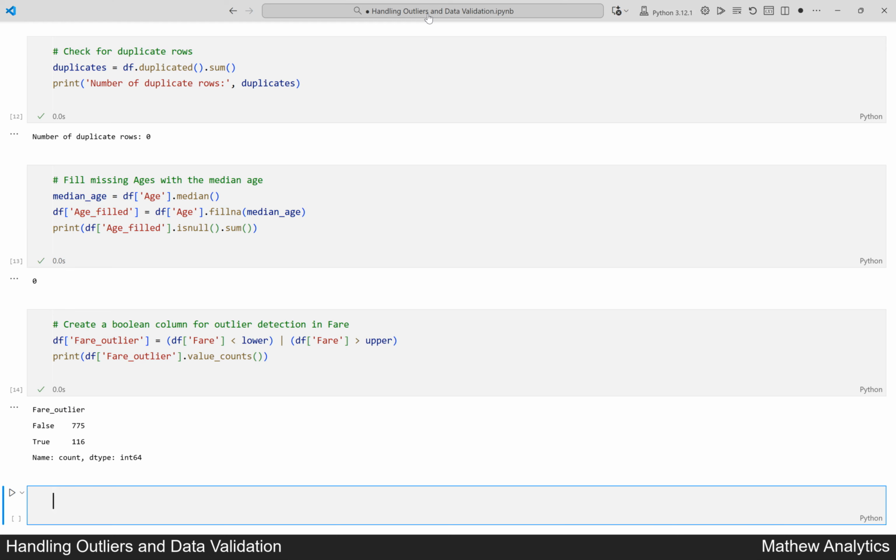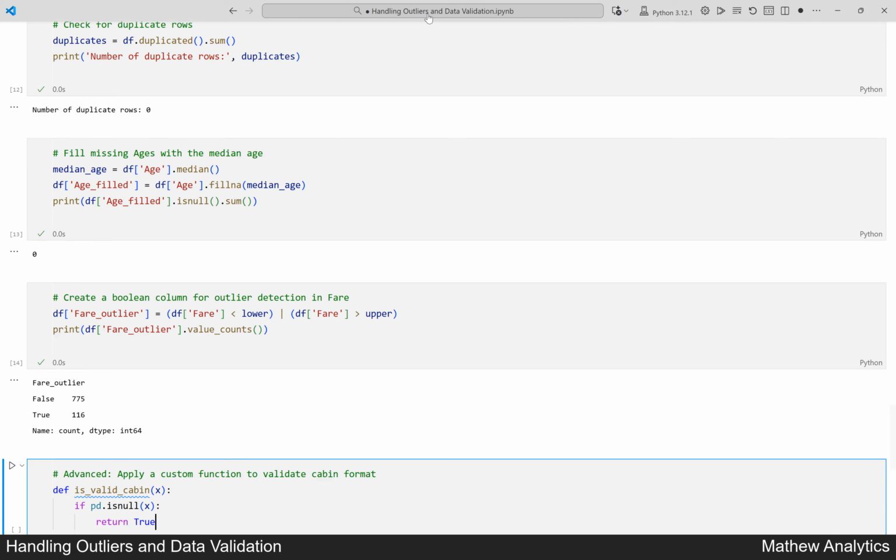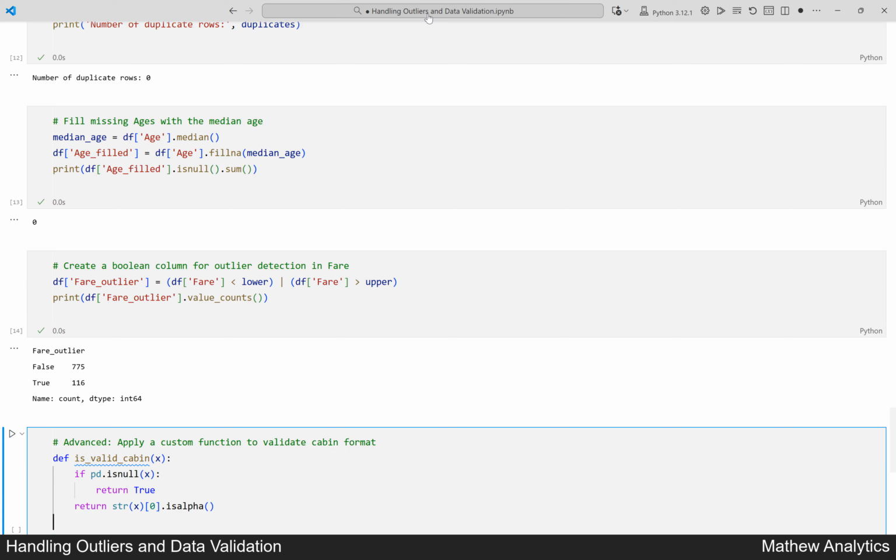Custom validation is powerful for more complex checks. Define a custom function to check if the cabin entry format is valid. Start the function definition named is_valid_cabin that takes one argument x. Check if the input x is null or missing. If the value is missing, consider the cabin as valid and return true. If not missing, convert the value to string and check if the first character is an alphabetical letter.